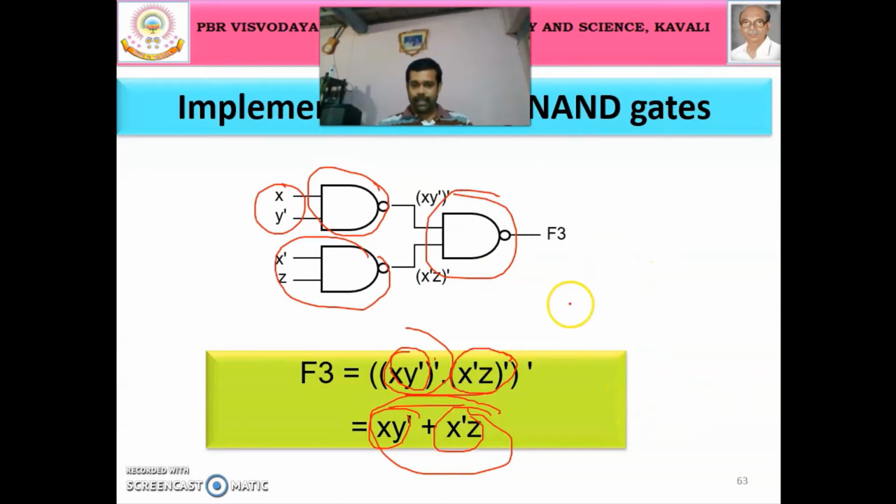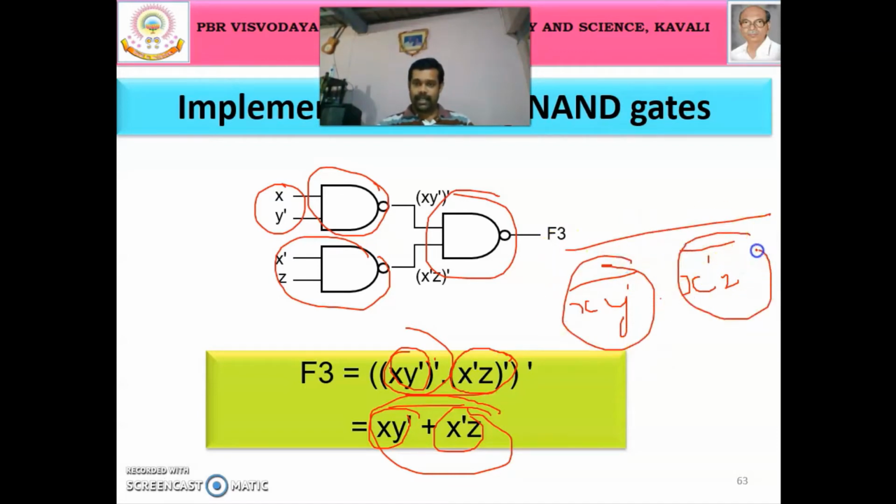So it is nothing but x y bar x bar z the whole bar. This is one NAND gate, this is another NAND gate, and this dot and this another NAND gate.